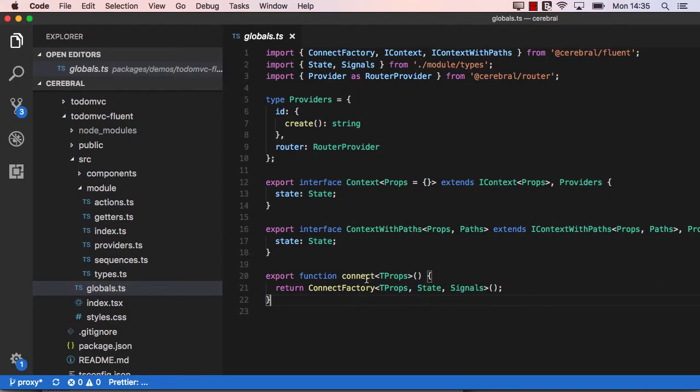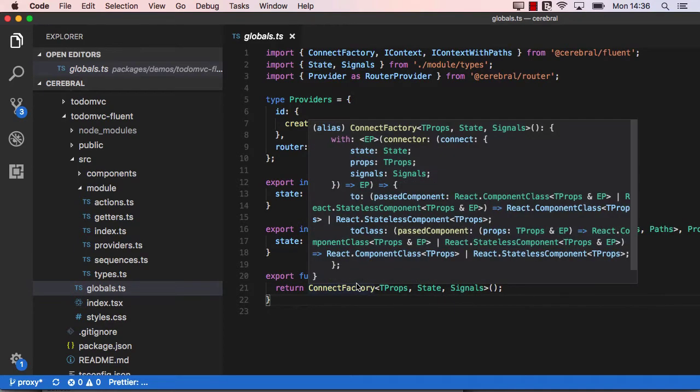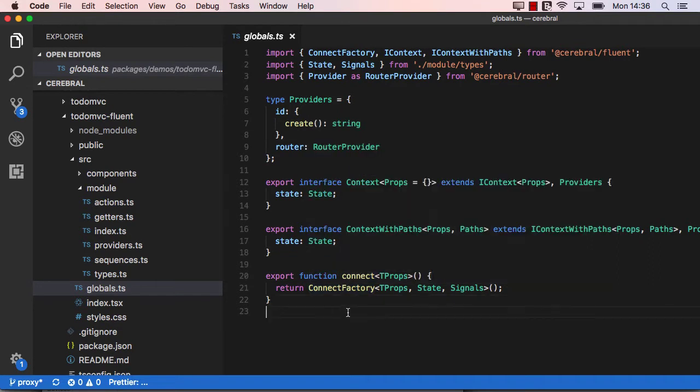And then we have a connect. So you're not using connect directly from Cerebral Fluent. You define your own connect factory. And this is because you want to tell it what is the state and what are the signals. So this file is something you have to create, but you usually just have to create it once, and then you change the typings inside the different modules, and this will just work.